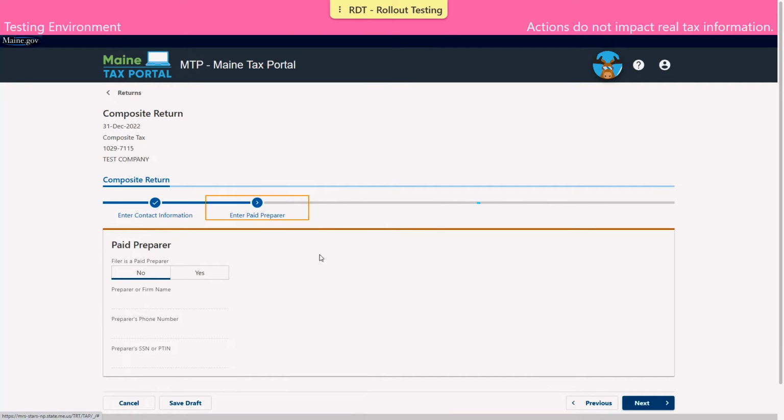Next is the paid preparer information. Again, for the purposes of this demonstration, we're just going to move on, but if we had paid preparer information, we could enter that here. And we'll click Next to continue. Same thing with third-party designee. If this was applicable to our situation, we'd fill that information out. And for the purposes of this demo, we'll click Next.